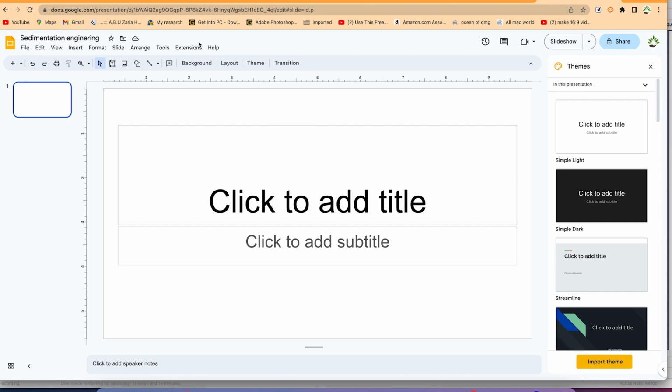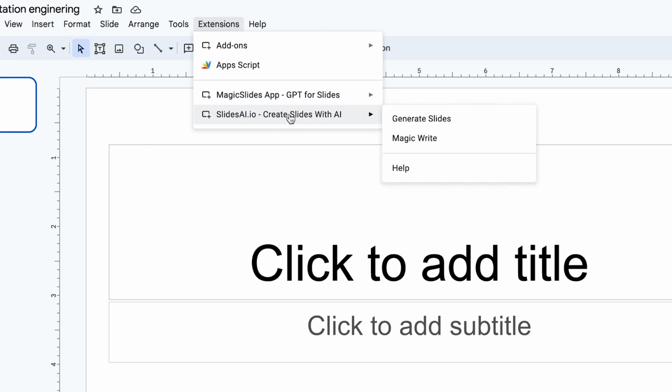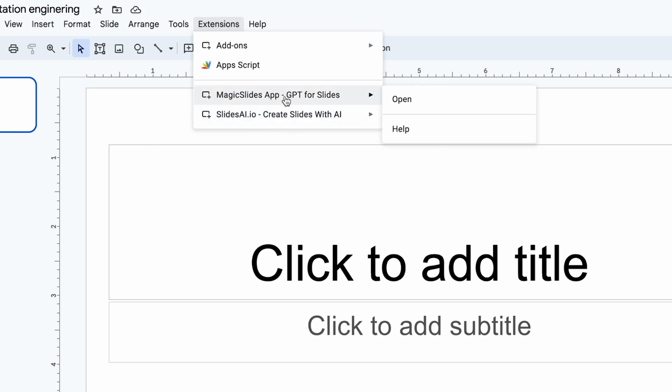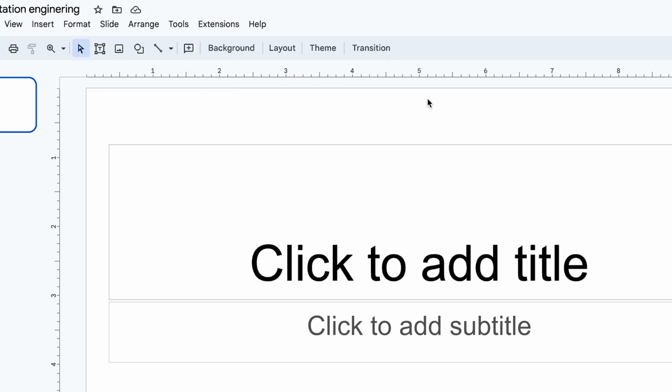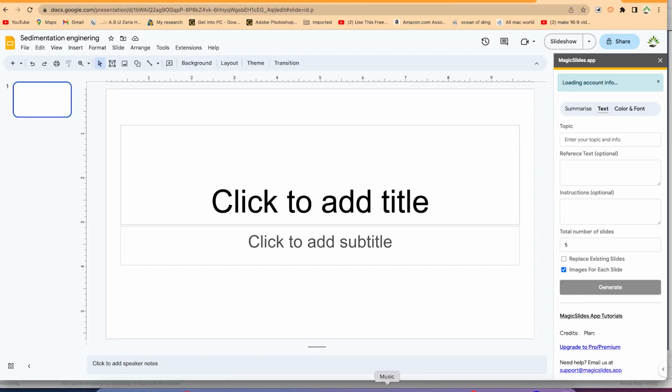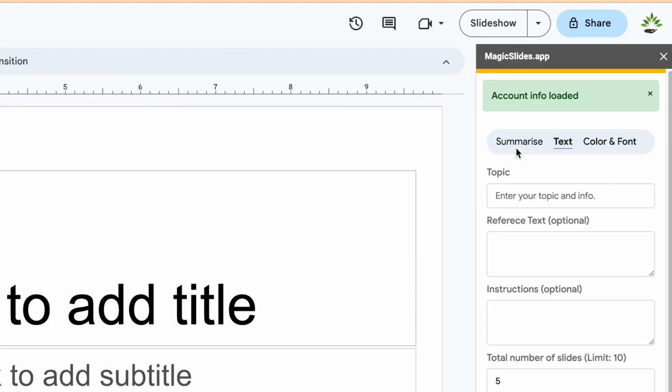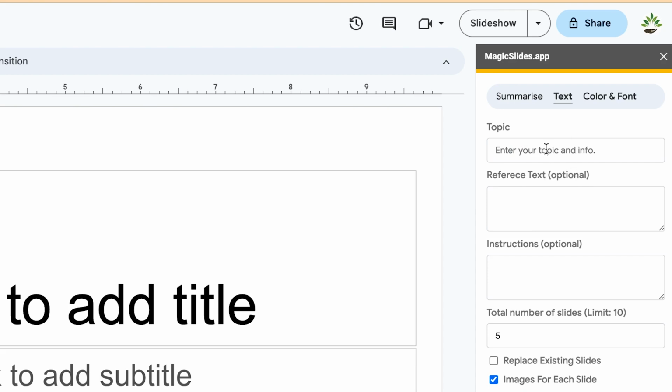But the first thing you need to do is to come to extensions over here, and you can see the Magic Slides app that you have added. This is the Magic Slides app, GPT for slides. You can just say open, and it's going to open that app for you. So you can see it over here. The first thing is you can summarize a text, for example, or you can start with your topic. You enter your topic and a reference text, which is optional. If you have a reference text, it makes it easier, since this is the kind of text you are trying to create the slides from. You can give some instructions to the AI on what it should pay attention to, and then the number of slides you want to create.